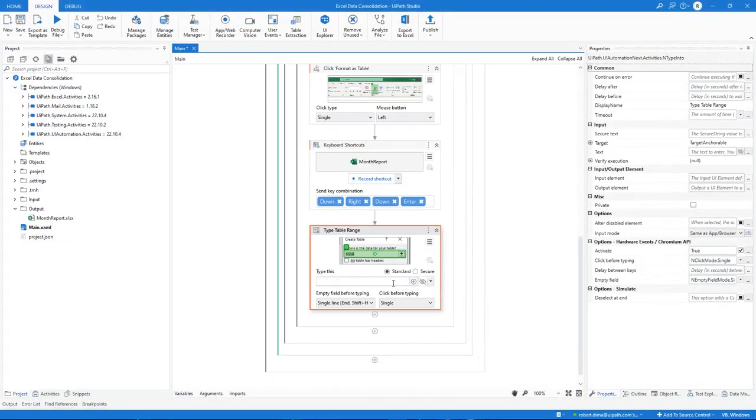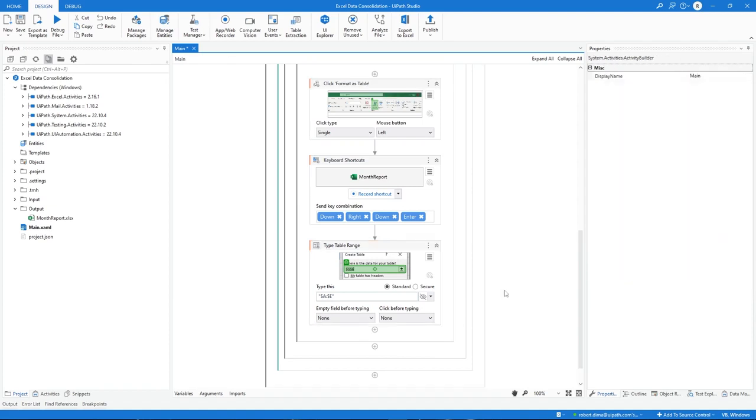Since we want to add the data between columns A and E, we'll enter $A:$E in the Type Table Range activity. And we don't require the empty field before typing or click before typing options, so we'll select None. So far, everything is going well.